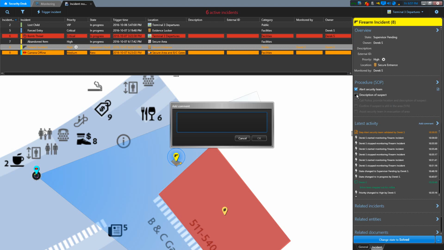And of course, some of these may be set up to actually prompt for information. So looking at my firearm incident here, I've alerted my security team, and then the next thing I need to do is, based on the call that came in about the firearm, I need to give a description of the suspect if I have one.